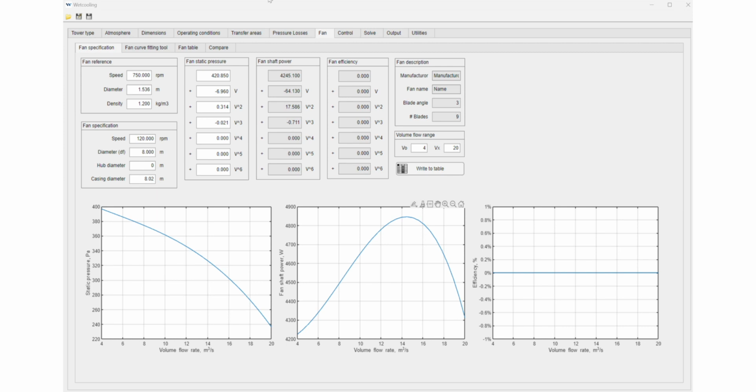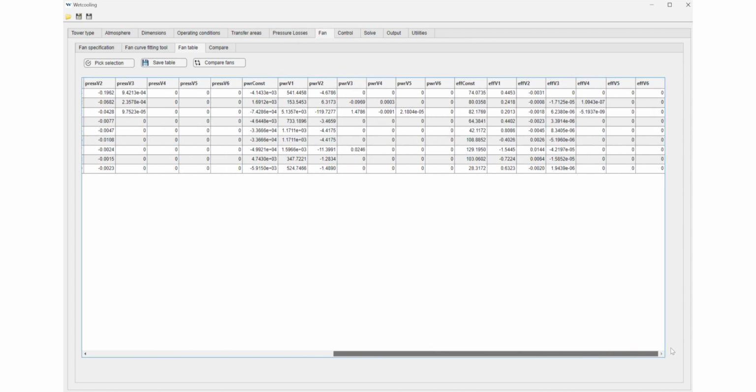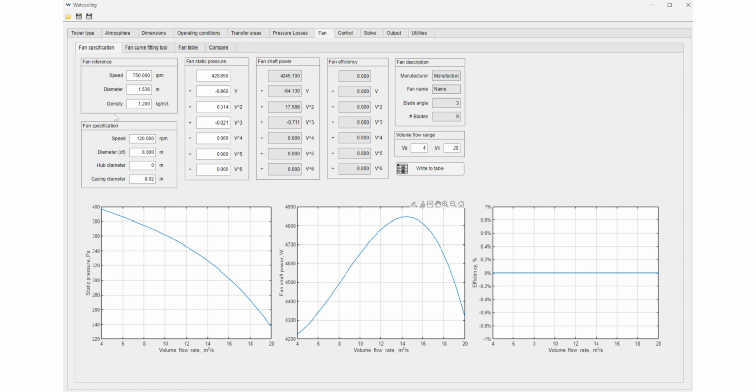It is only necessary to enter these values once. Then you can save all the data that you've entered by clicking on the write to table button. If you click the write to table button, there's a fan table and you can build up your own fan database, and all the input values will appear here from the manufacturer, fan name, fan diameter, all the way to all the coefficients, and all of that is available. So then later on, if you want to select one of these fans, you select one fan and you say pick selection, and all of these values will be populated with the fan curve that you've selected.